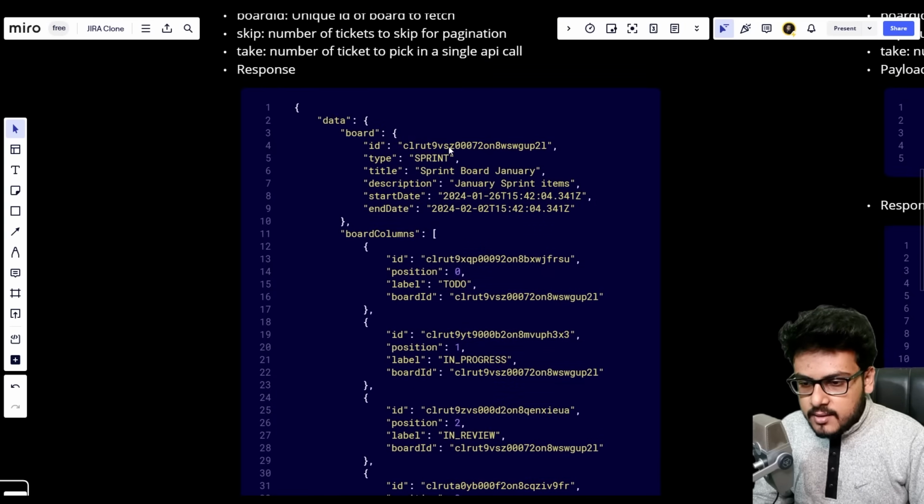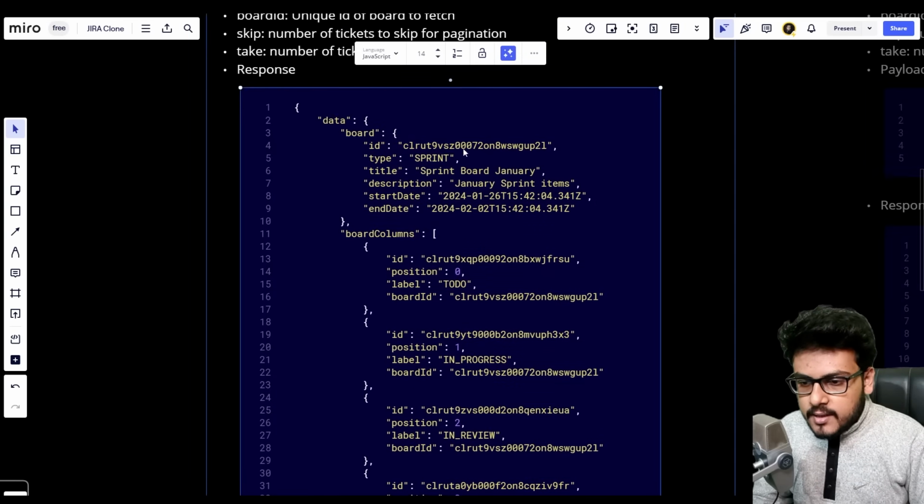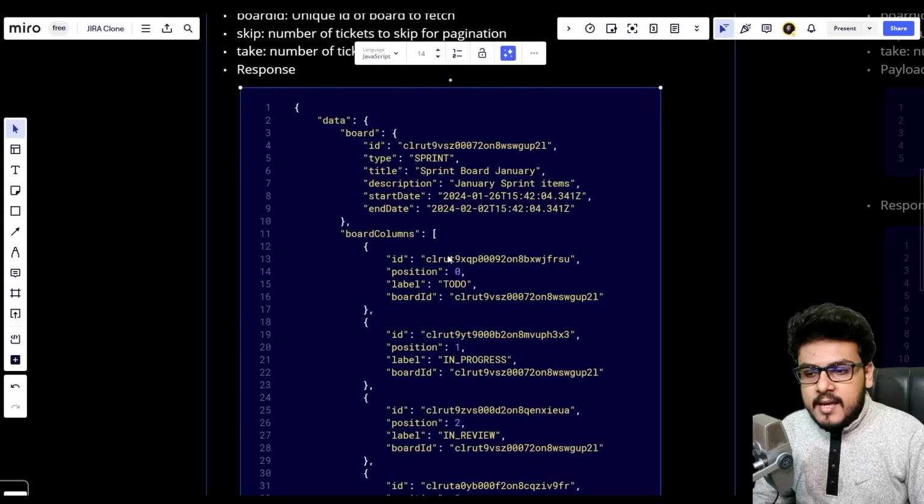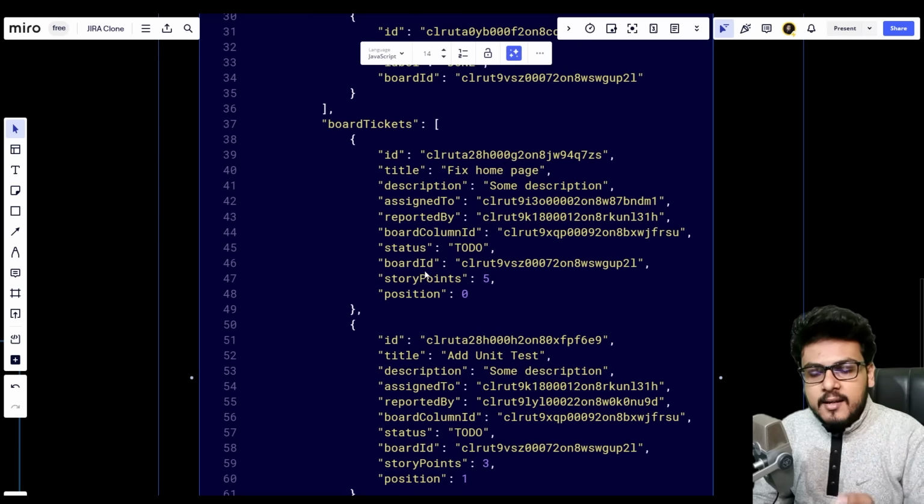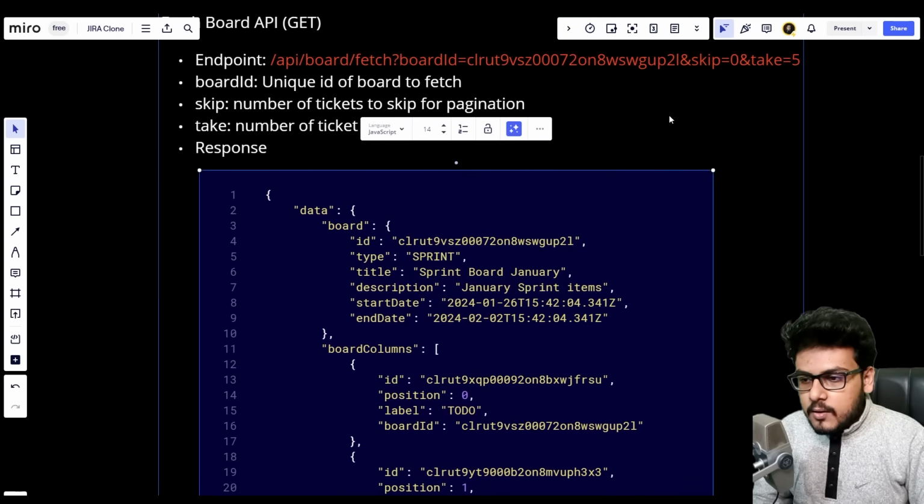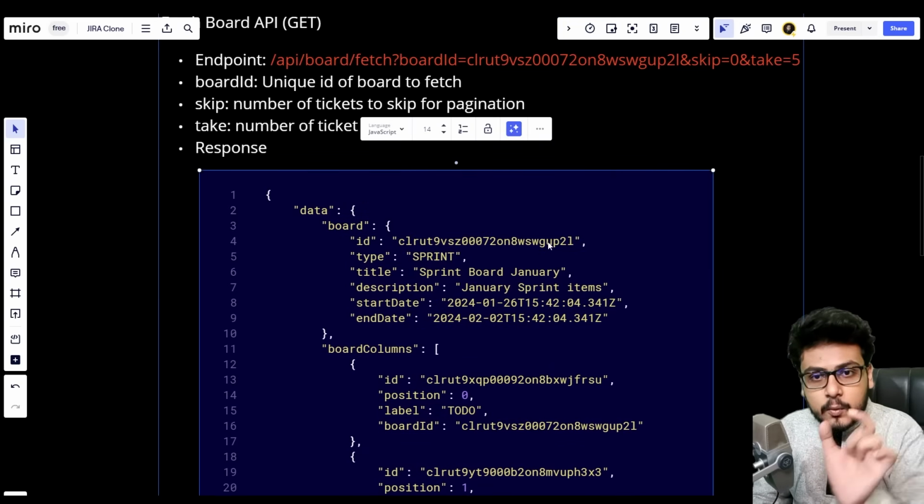This board ID is this, right? CLRUT something. So I will fetch all the tickets that have this board ID. Okay, and then I will introduce a pagination on that. On this, I will include skip and I will include take on that query itself.